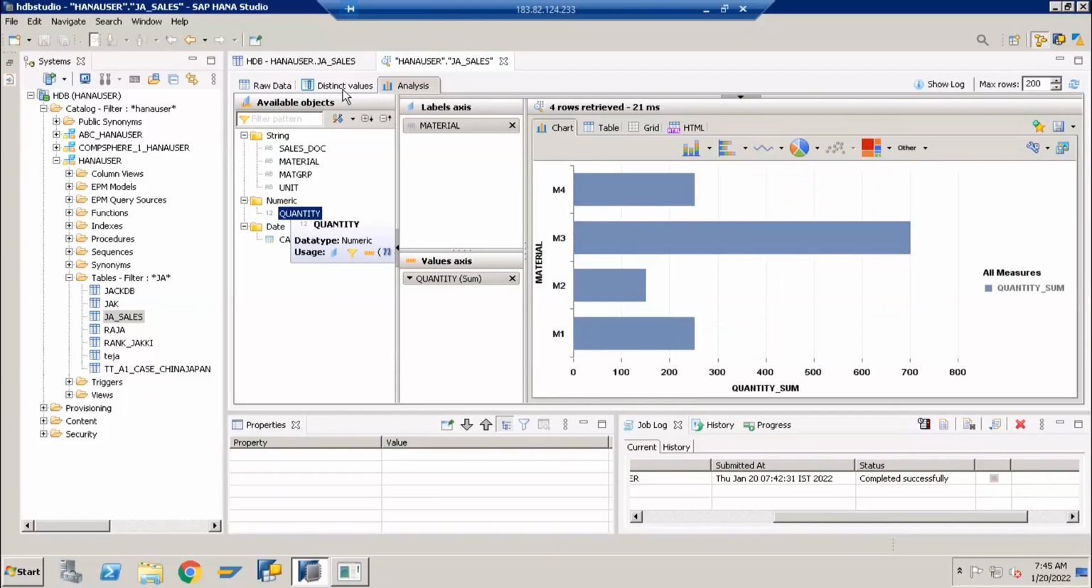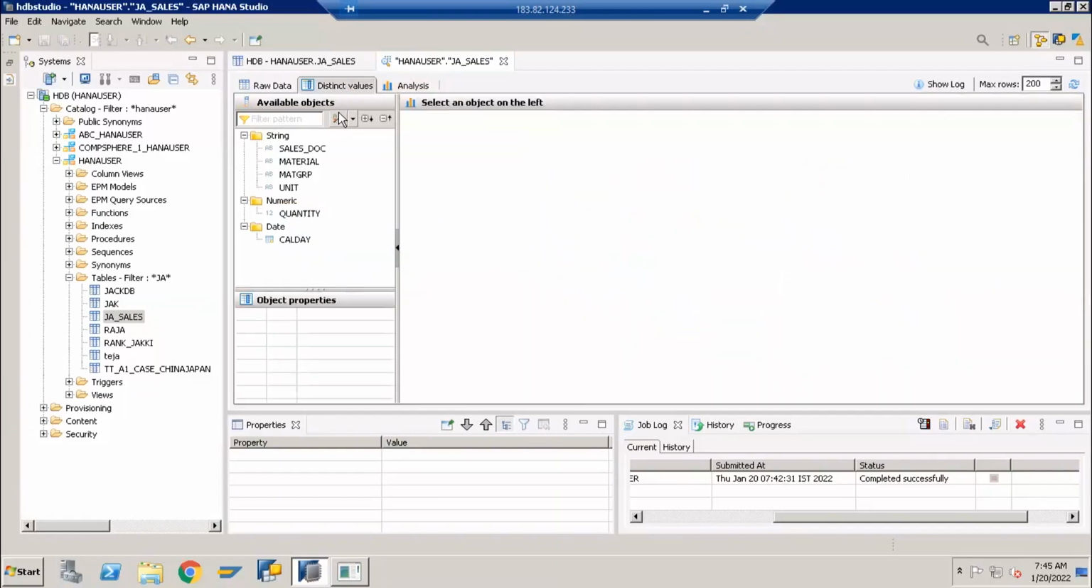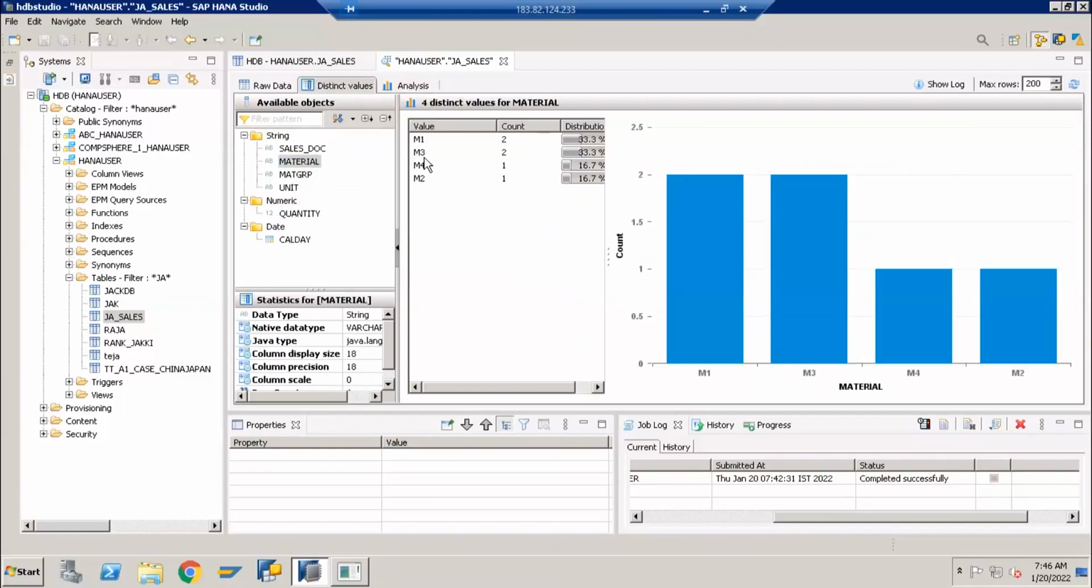Okay, and what is distinct values? So distinct values means now I want to see what are the unique materials I have in my data set. So click on material. So in material, I have 4 unique values, M1, M3, M4, M2. Okay? With M1, I have 2 records in my database. With M3, I have 2 records in the database. With M4, 1, M2, 1. So it is giving what are the unique values in this particular column. At the same time, how many records are there with this unique value, that information also it is providing here.